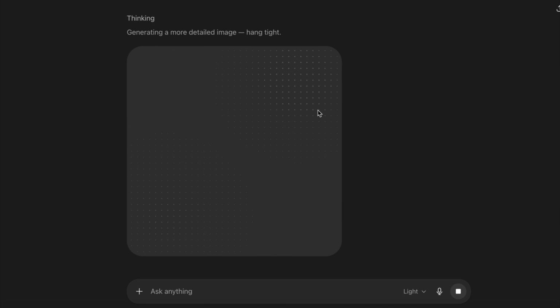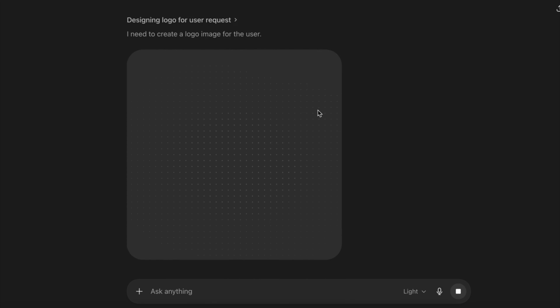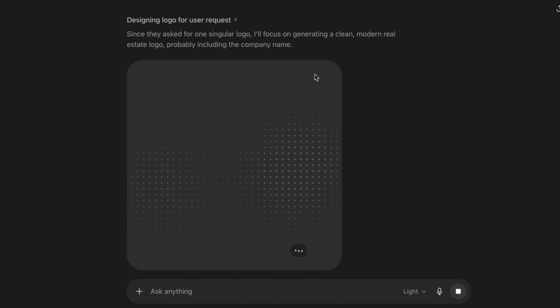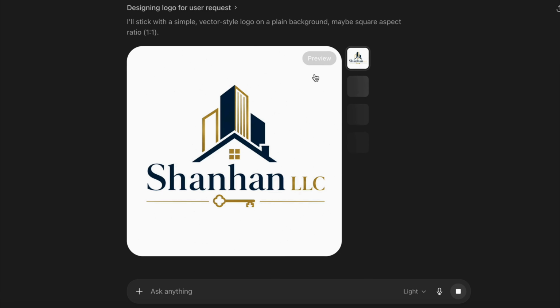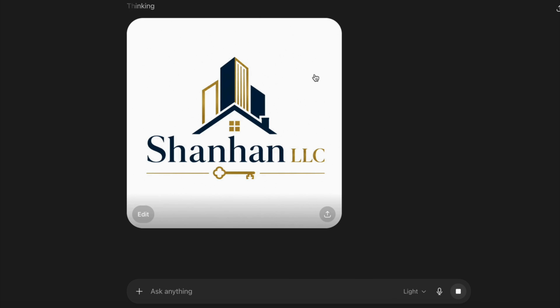Okay, let's wait a bit for the logo to generate. It may take a little while. This will probably be an okay logo, not a perfect one, because I only gave it a one-line prompt. But you can create much better logos with OpenAI's new image generation model. It is very accurate and can design logos much closer to what you actually want, especially when you give it a clear and detailed prompt.